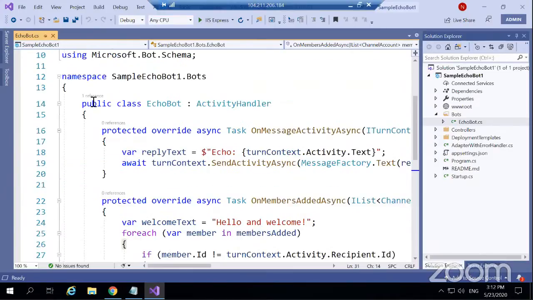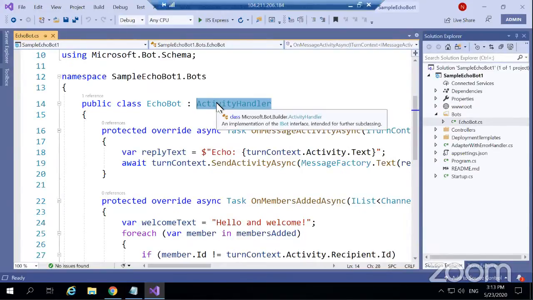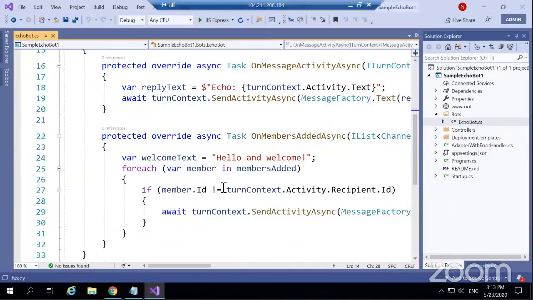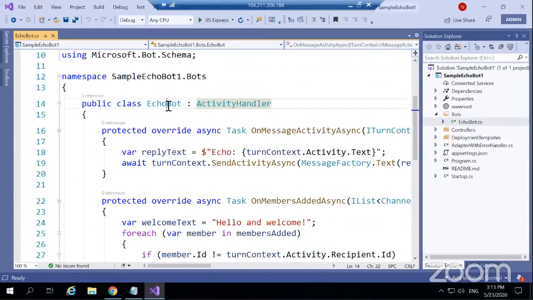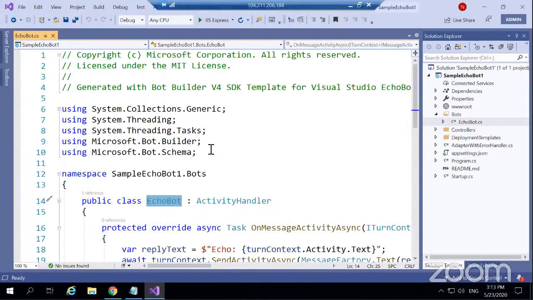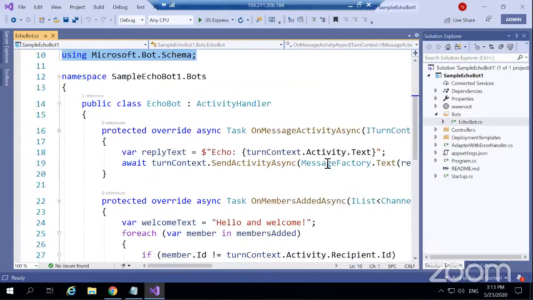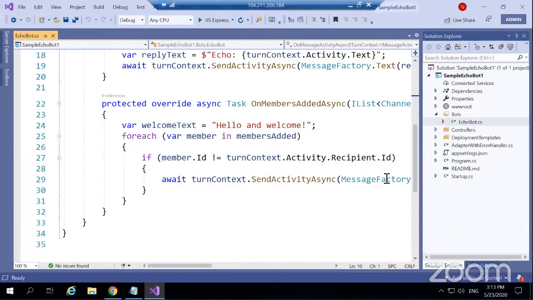But this is the framework that you can see, which is derived from a particular activity handler. That is the handler name that we gave at the time of creating the bot on the cloud, so that would be a name, and we can change the name and so on. You can see that these are the SDK namespaces, like using Microsoft.Bot.Builder or using Microsoft.Bot.Schema. But yes, it's a quick introduction of an echo bot.